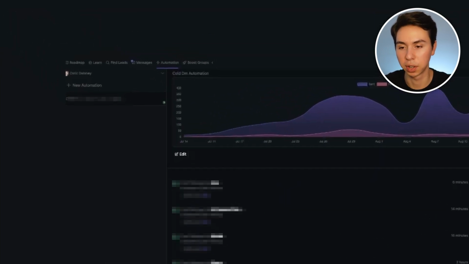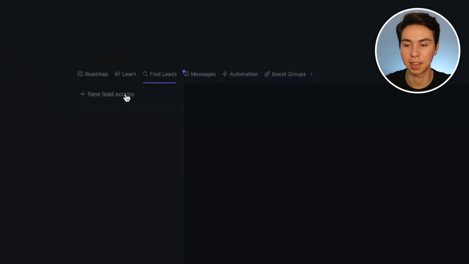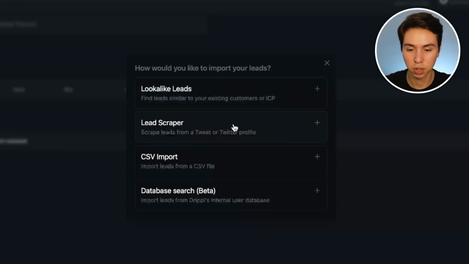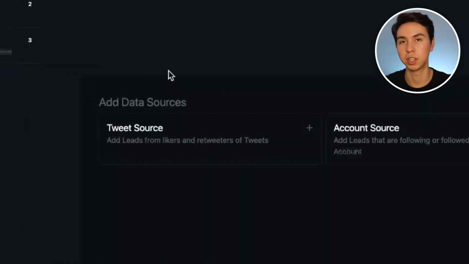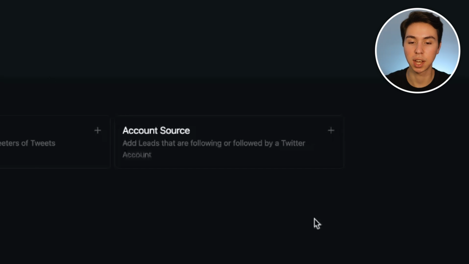First thing you're going to want to do is go to find leads. So hit find leads and then hit add new lead source. And then you're going to want to find the lead scraper. Then you're going to be prompted with two options. Number one is tweet source. The other one is account source. I typically run with account source. That's what we're going to do for this video.